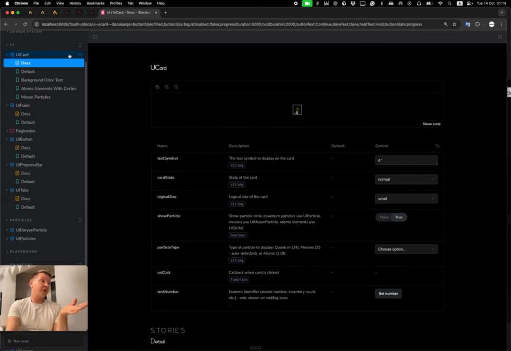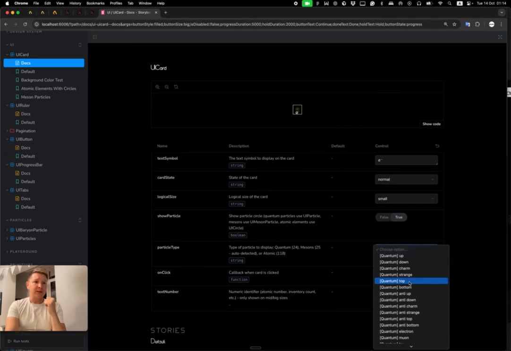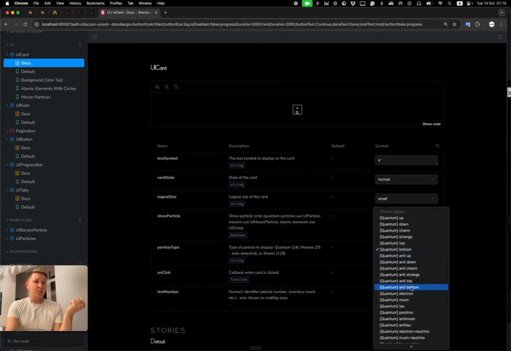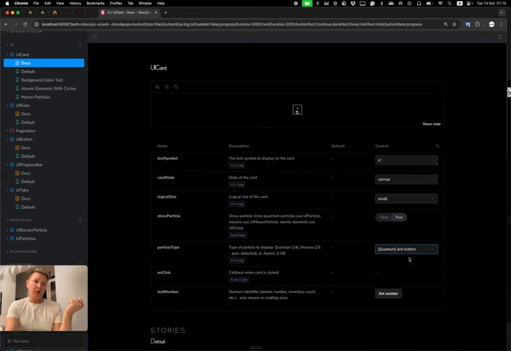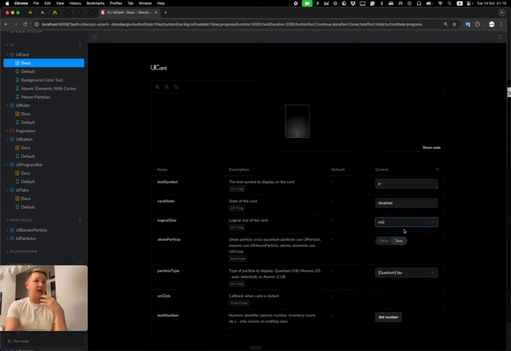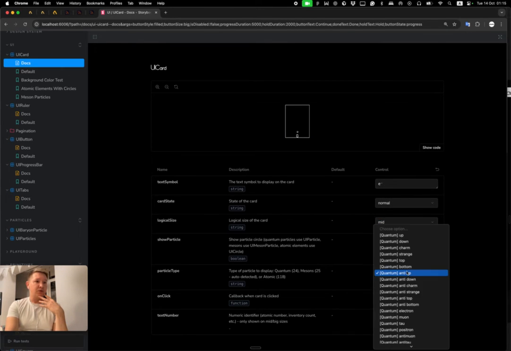And the most important thing that I have is the card itself. Currently it can display the element with a particle or without, only the symbol, and I can choose from the list of my elements, quantum bottom, quark, tau, for example, and it does not go beyond the threshold of a card. And I can change it to disabled, just grayed out, and show it in the mid-size element. So it's kind of a living situation there.